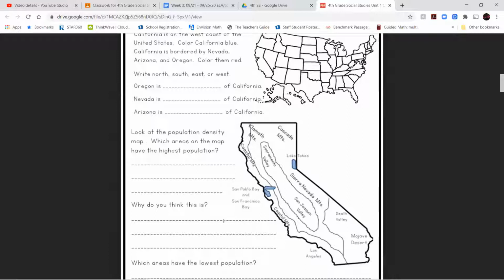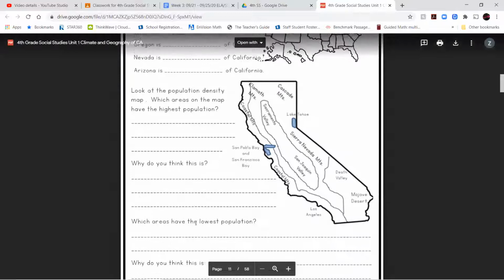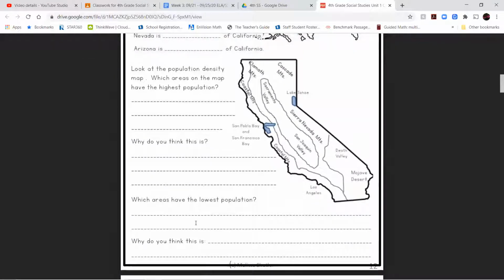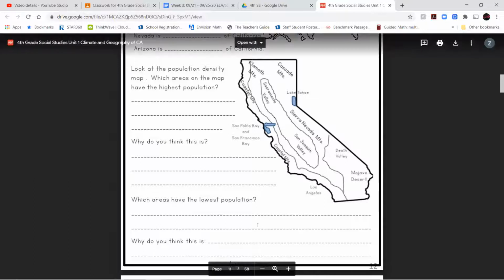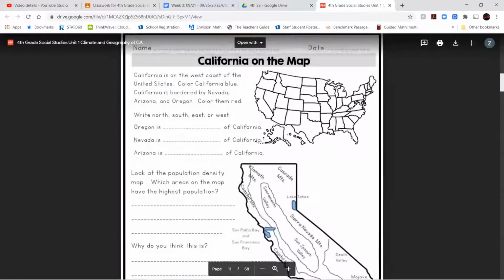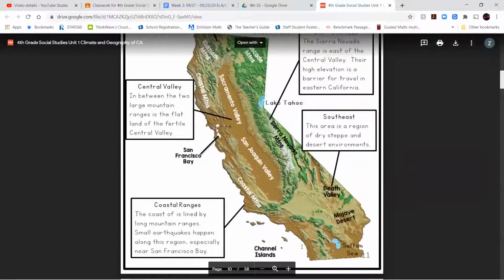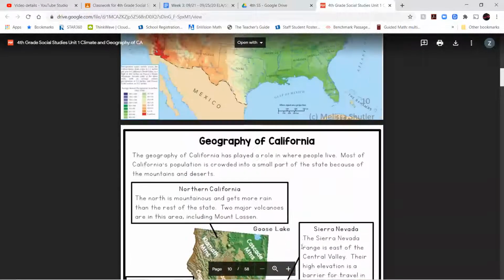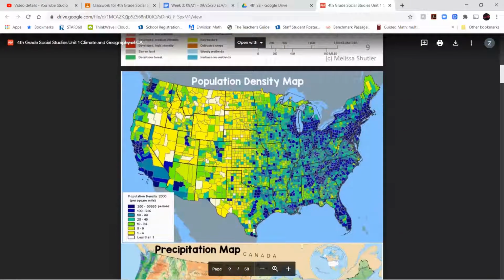Why do you think this is? So after you've answered this part, explain your thinking using complete sentences. Why do you think those particular areas would have the highest population? Which areas would have the lowest population? You're going to list that using complete sentences here and explain your thinking right here. So go back and think about what we said in this part and go back to the population map that was a few pages before.